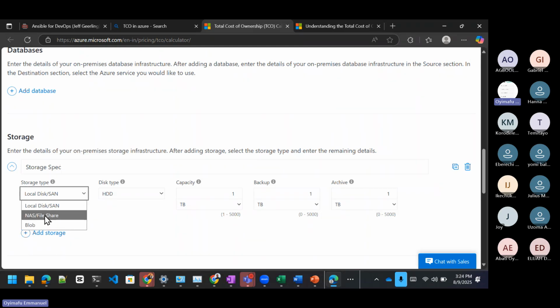So your disk could be file share, could be blob, but this one now, since it's local, we just keep it as local. So we are not using SSD, we are using HDD. How many TB? Remember, the total TB will be 30 TB. So that's what we are spending.